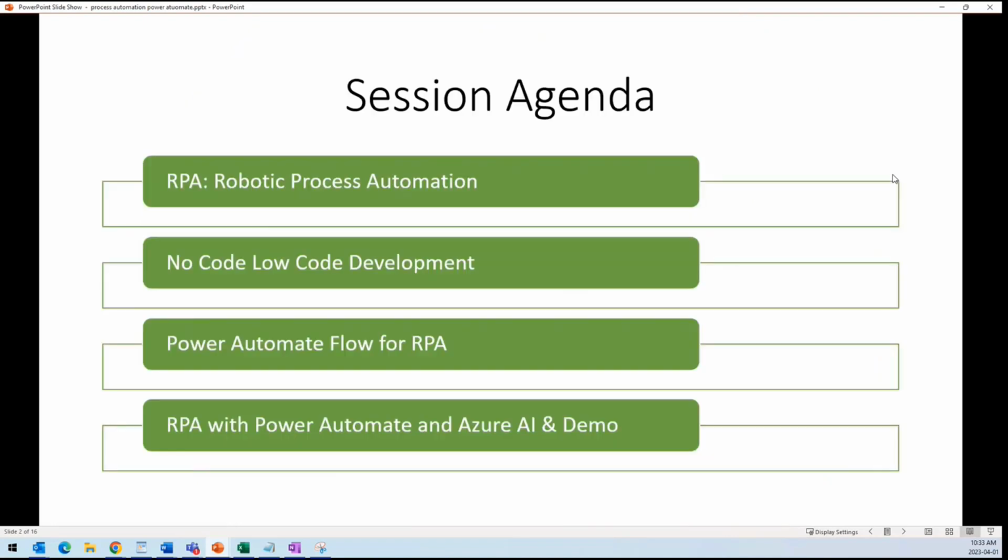Okay, let's jump in. So as I said, today's session agenda, we will talk about RPA, no code, low code. There are some confusions regarding how big the market is in terms of RPA, no code, low code. So we will try to answer those questions through this presentation. And then we will also talk about Power Automate Flow, RPA, how to design it, what are the pros, cons, that type. And then the last one will be looking at some demos.